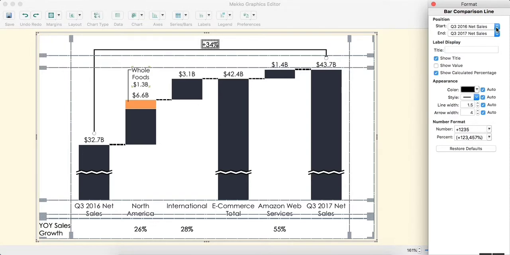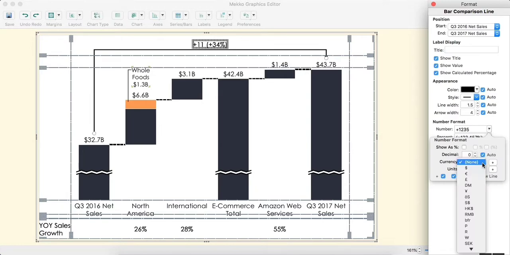So you can change the position of the line. This one happens to be between the first and last bar, which is what I want. You can choose to show the value and the percentage, which is what I want to do. And I also want to format the numbers on this chart. So I'll make that $billions.